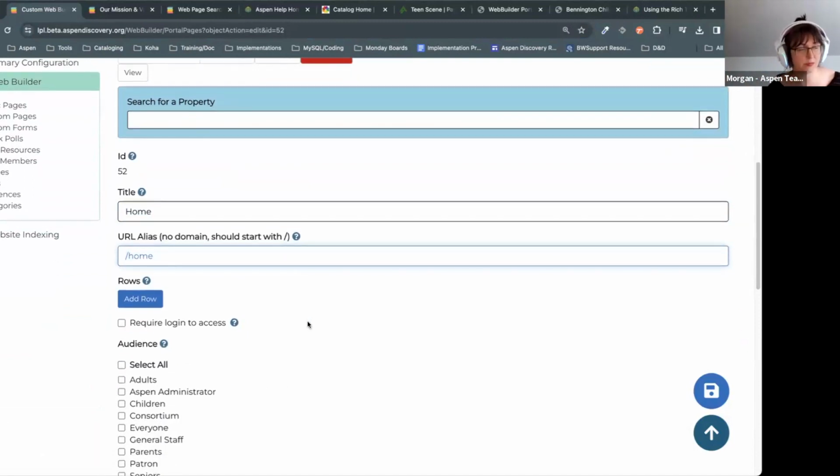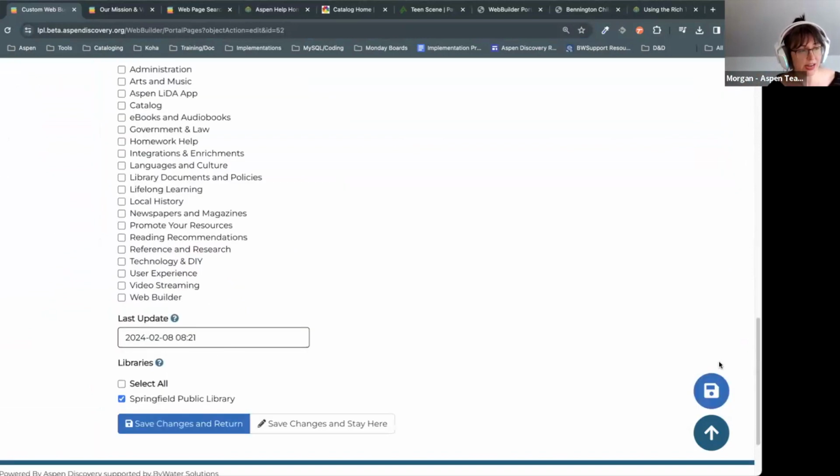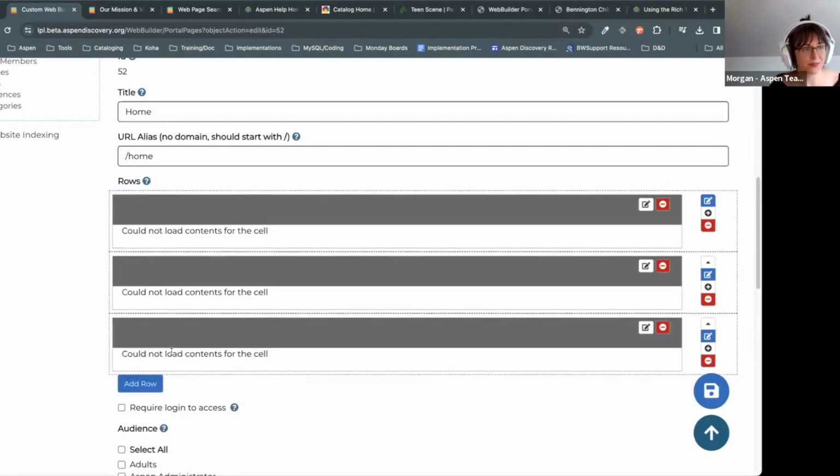Just so I know, this is my home page. And then once you save your setting, you'll be able to add rows. So these become the building blocks of the pages. If I click add row, that keeps adding rows.